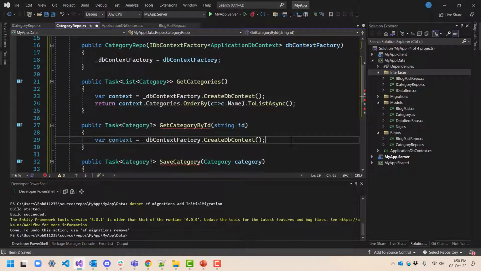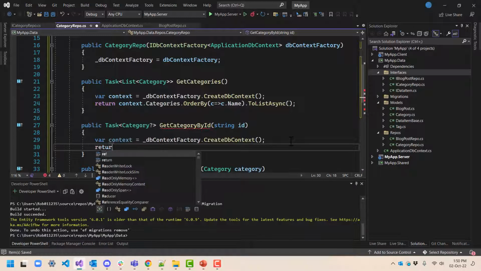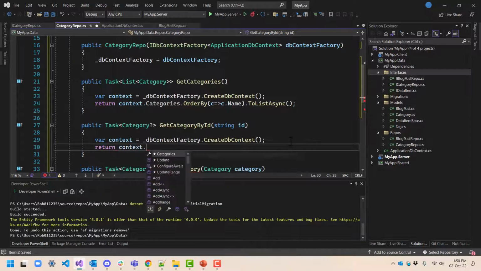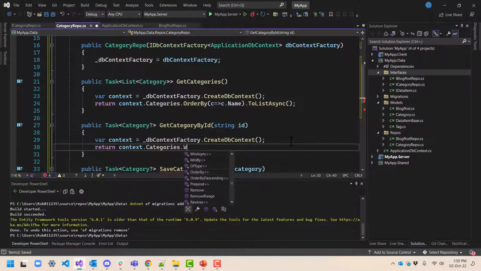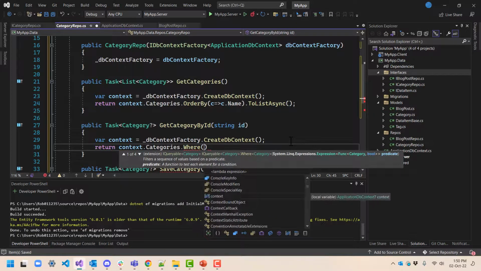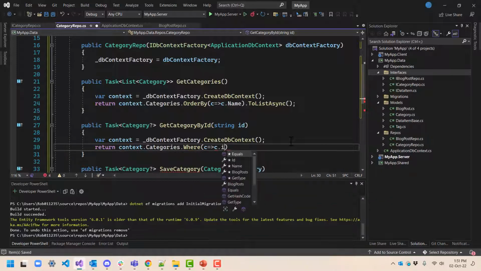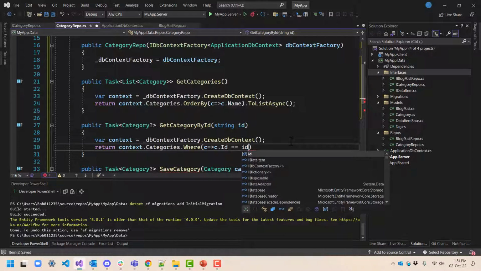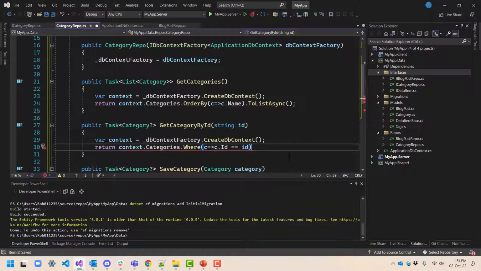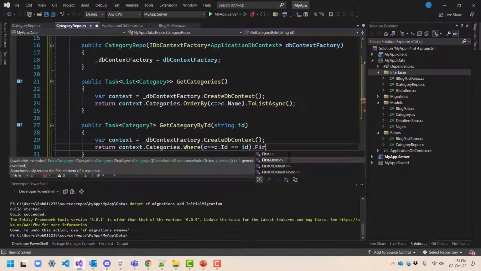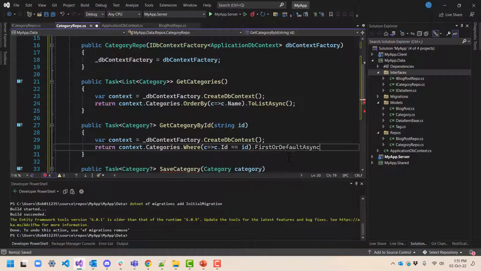And then if we just want to get one, we're going to go to our context, and we're going to go to categories. We're going to put in a where clause, where category goes to c.Id is equal to the ID that was passed in as a parameter. And we're going to get FirstOrDefaultAsync. Since default is null, that's why it made this nullable.